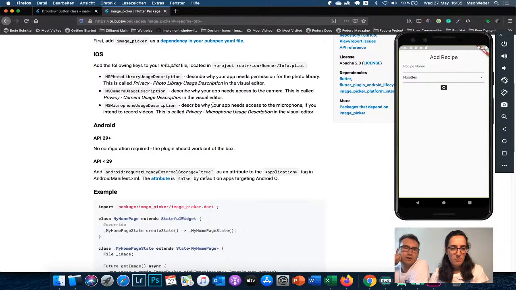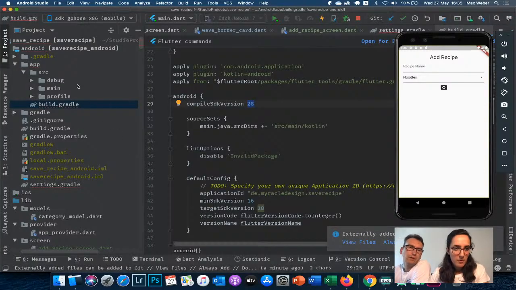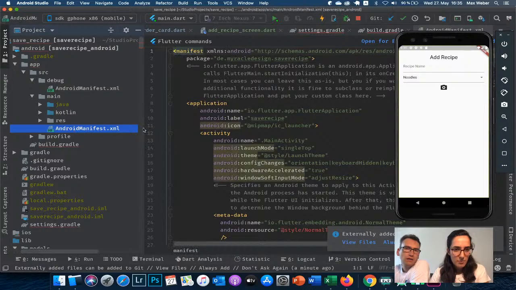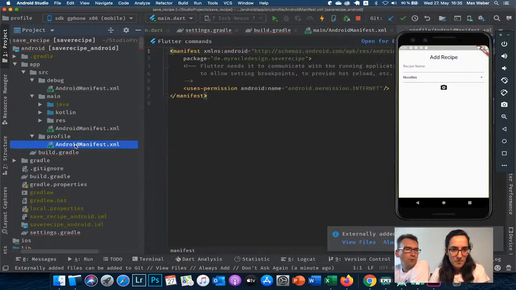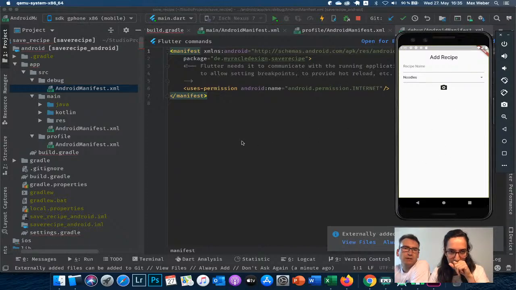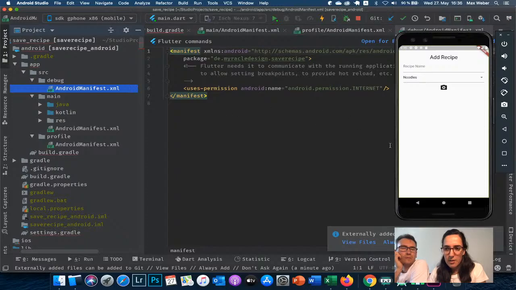So we go to the Android manifest. Maybe inside of the debug and the main we will find one. The main one will be used for release builds, for example. Profile is if you make speed tests. And debug is the one that we usually use if we just build it with hot reload. Okay, so for now I will go with this one.